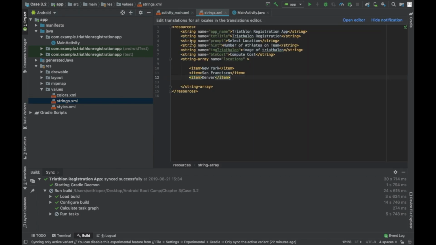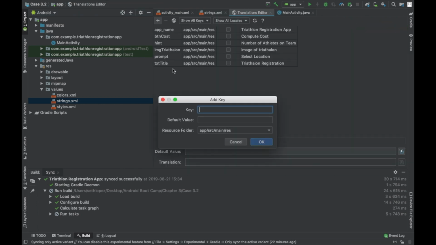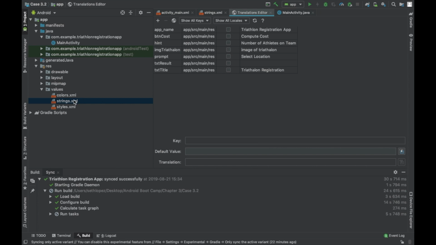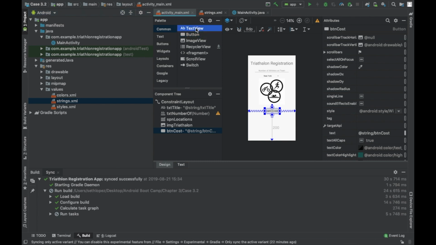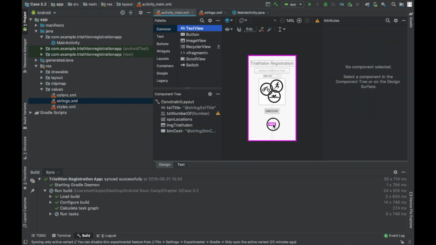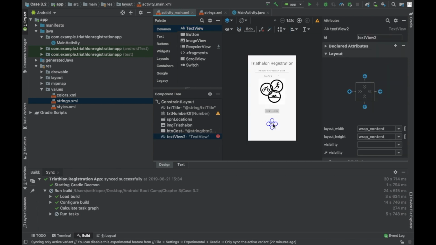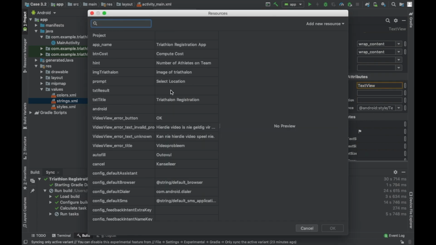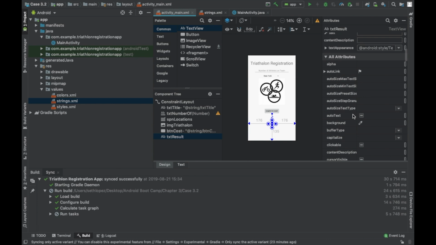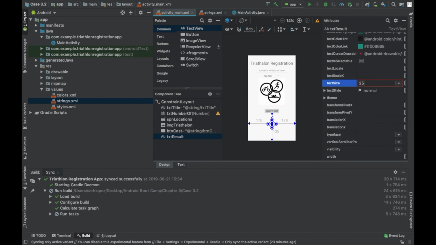Okay, so we're going to go back to strings and then add the text result. Okay, and then just leave it blank. Okay, so we could just actually do a space. Alrighty. Okay, so we're going to have text view. Put it right here. And then we're just going to call it text result. Enter that constraints. I like it where it's at. And then we're just going to associate it with the text result. Okay. And we could do the size 25 SP.